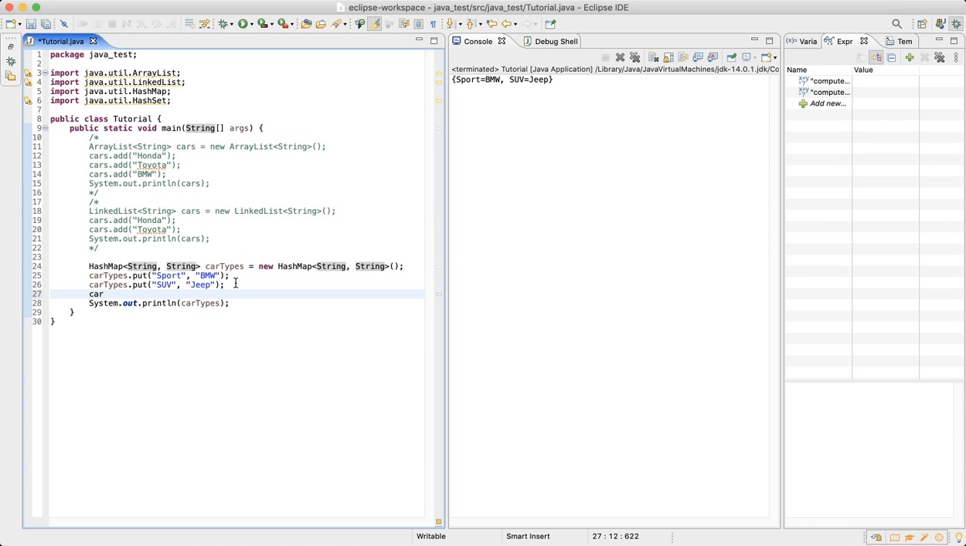So carTypes dot put, and then we can do, I don't know, let's do truck, and then we'll go with Mac because Mac makes good trucks. And then if we run that, now we get sport, BMW, SUV, Jeep, and truck is Mac. So there you have it. That is a hash map.